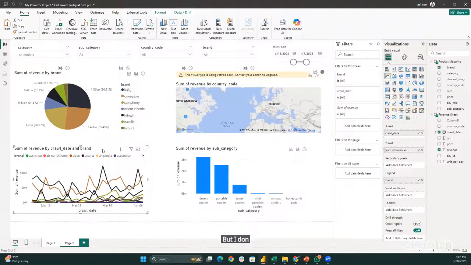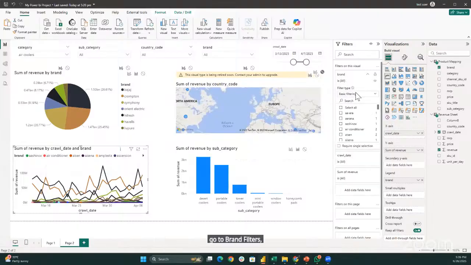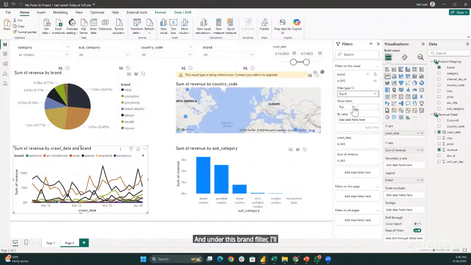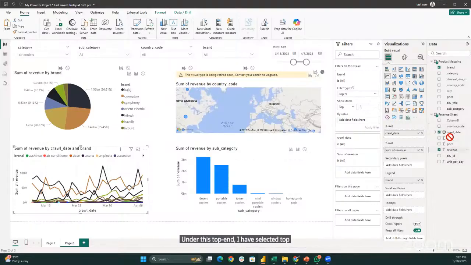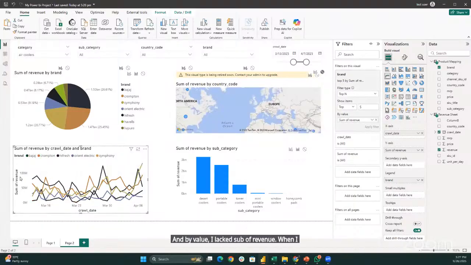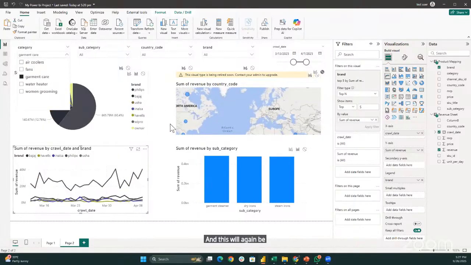But I don't want to see all the possible brands. So I'll locate the filter tab, go to brand filters, and under this brand filter, I'll go to top N filters. I'll not use basic filtering, I'll not use advanced filtering, I'll just use top N. Under this top N, I have selected top 5, suppose, and by value, I'll add sum of revenue. When I apply this filter, it will give me a trend chart of the top 5 brands and how they are performing over time. And this will again interact with the slicers.